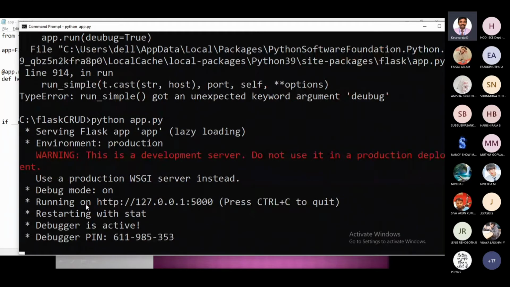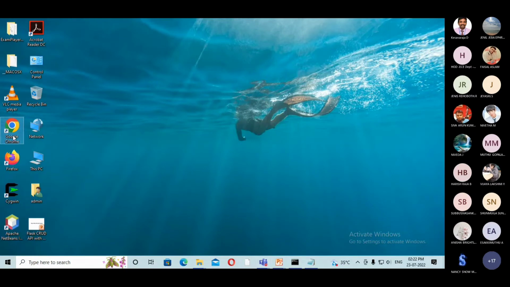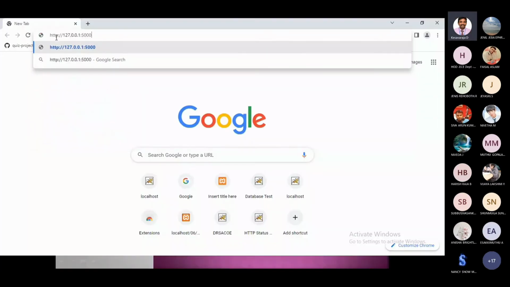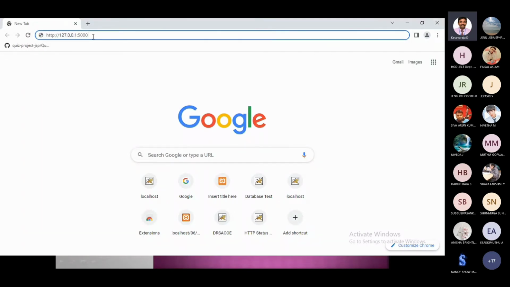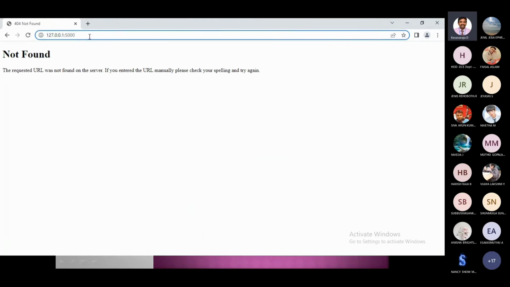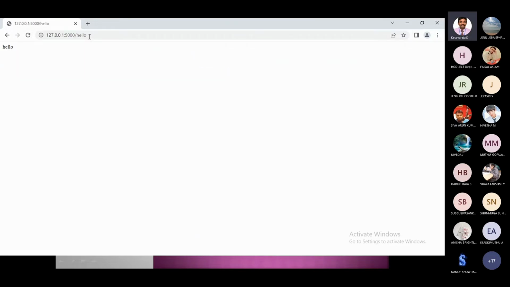Please listen carefully. Running on http://127.0.0.1:5000. So copy that content and open a browser and then paste it here, http://127.0.0.1:5000. Now I will press enter. My route is named hello, so slash hello. Enter. It will print the output as hello.